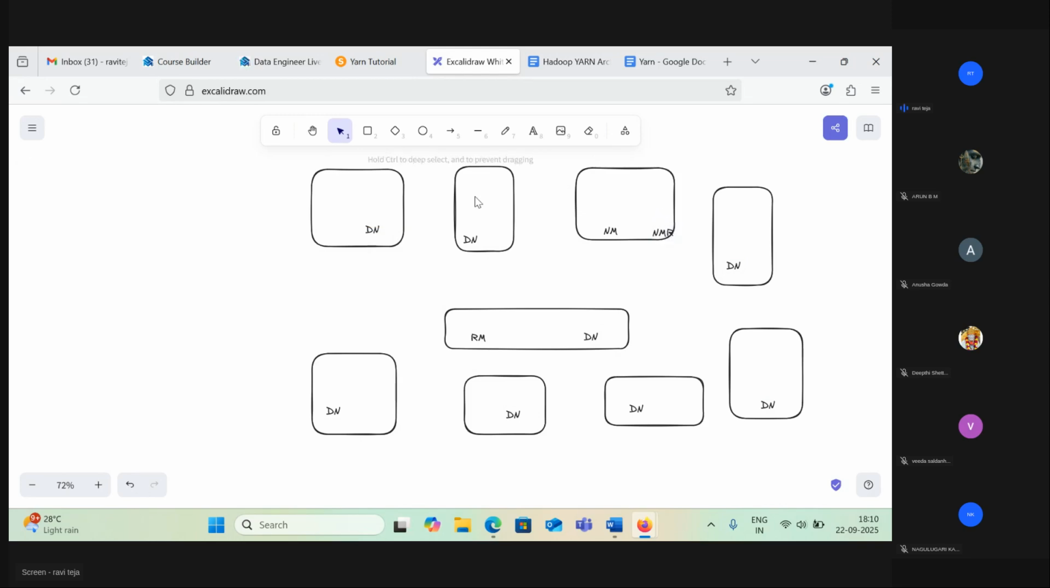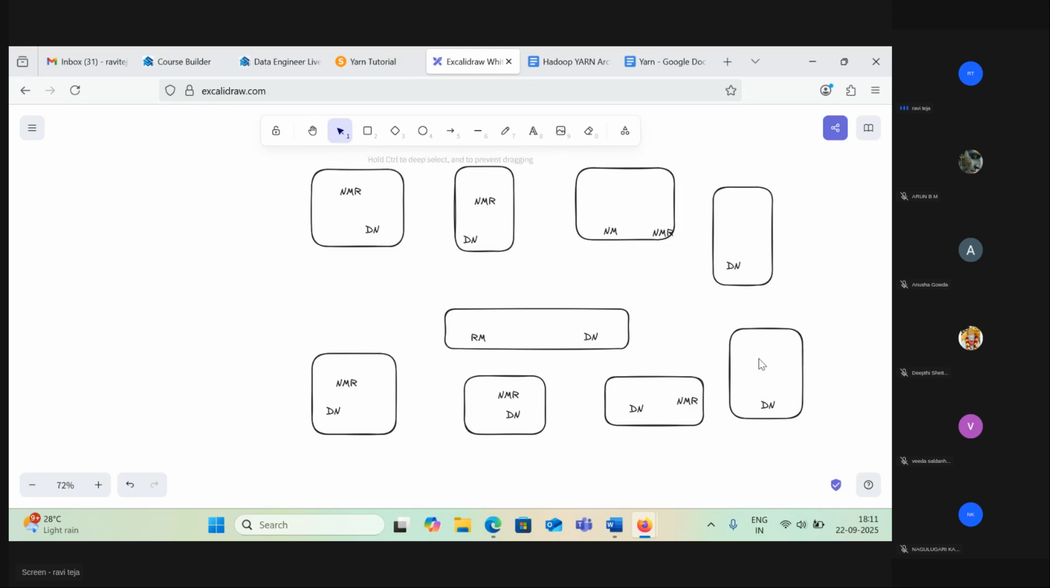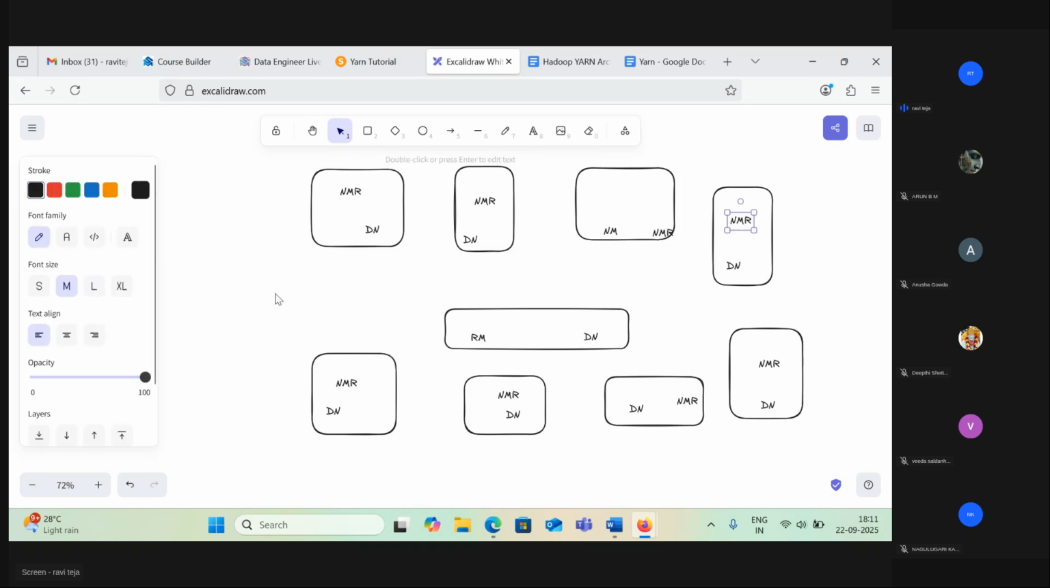Copy this. This is a node manager. That means someone needs to keep this node manager posted to the resource manager. If something happens in this node, then this node manager will keep the resource manager posted, right? Okay, so this is NM, node manager.